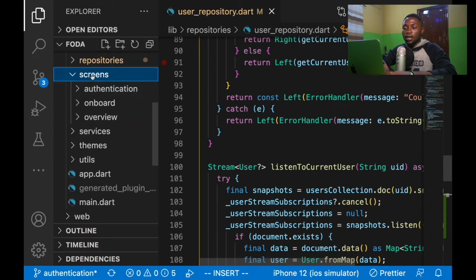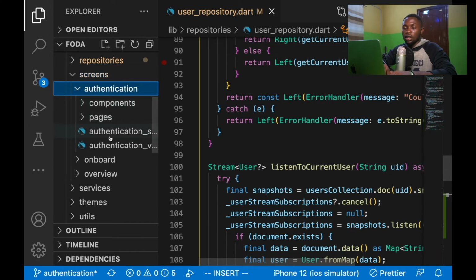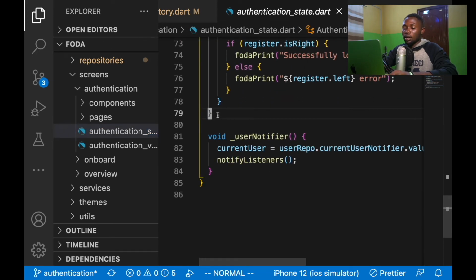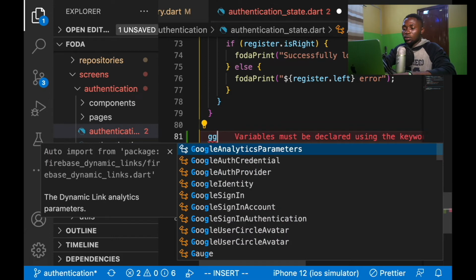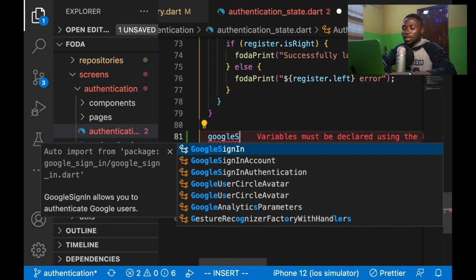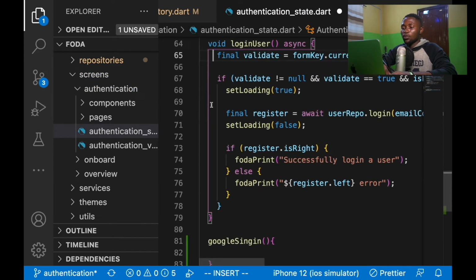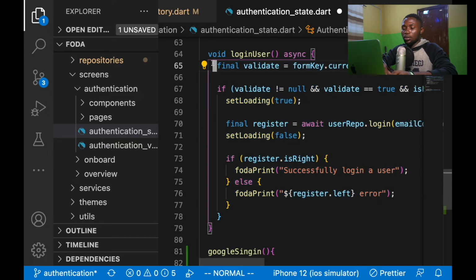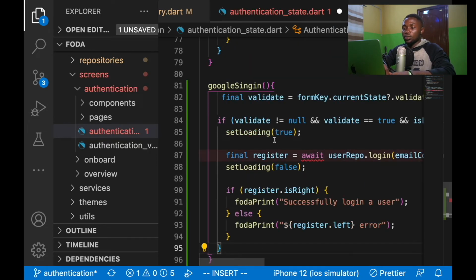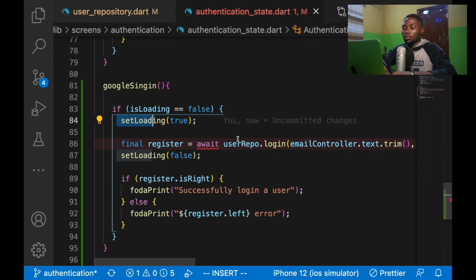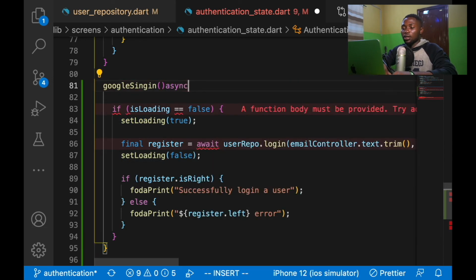So we'll go to our screens here. We're going to go to our screens, and in our authentication here, we are going to create a method called Google sign in, and we are going to do almost the same we do for the login user, and we're going to paste that here too, though we are not going to do the field validation. We are going to delete all of this.